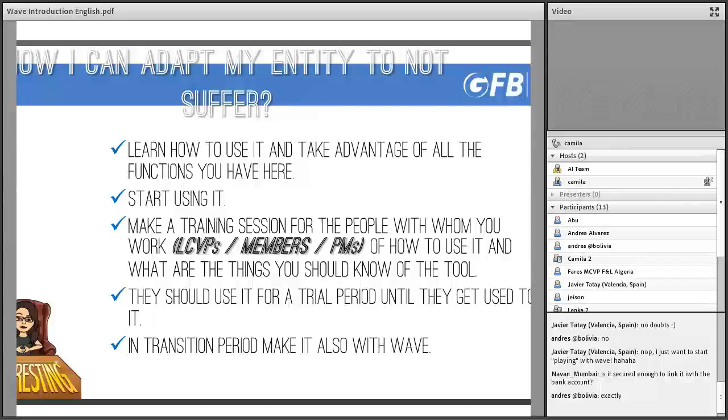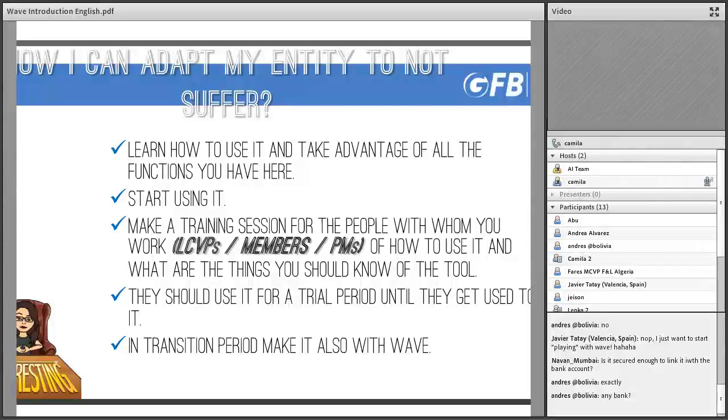But also you have to be careful not to use it through other links, because as you see every day, technology can do things in a bad way. So if you use it like a regular person, using the real Wave web page, it's going to be safe for your bank account. Yes, any bank. It's up to you to use any bank.